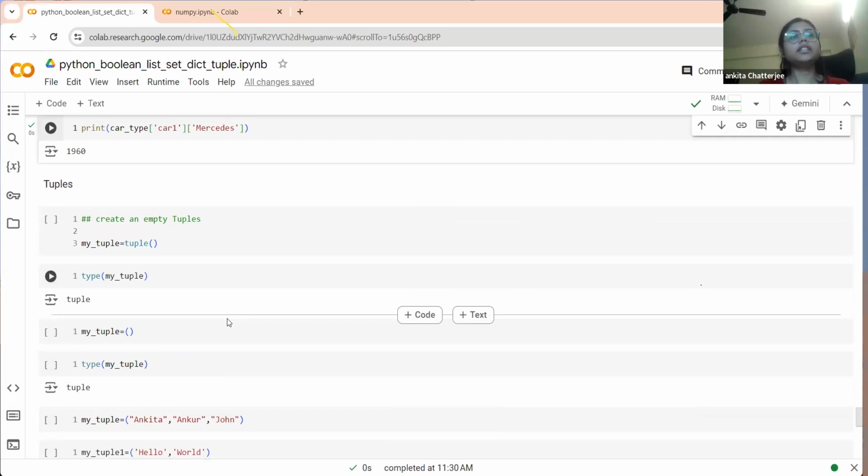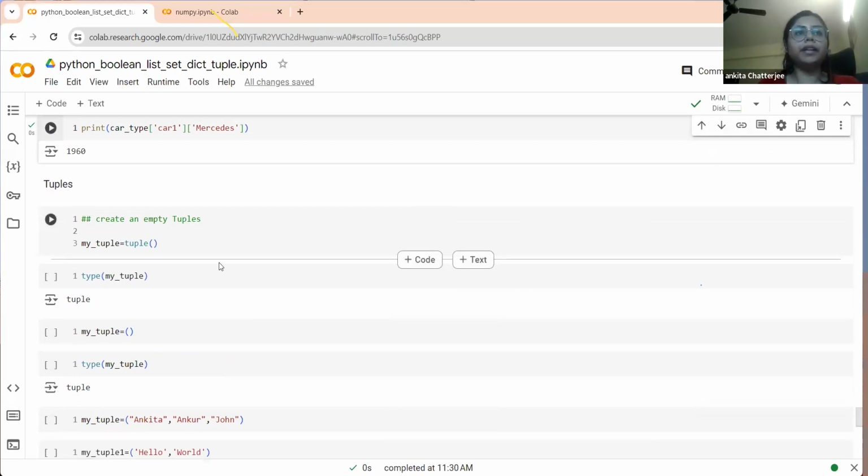Okay, here we are discussing a new data structure concept in Python. That one is tuple. This is the last data structure, the tuple. If you want to create an empty tuple, you have to write like this.